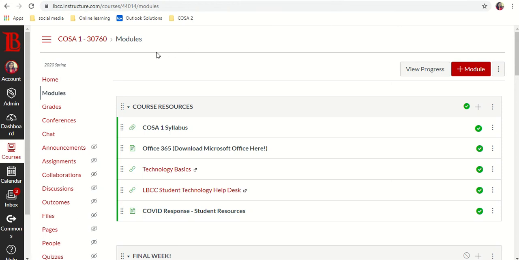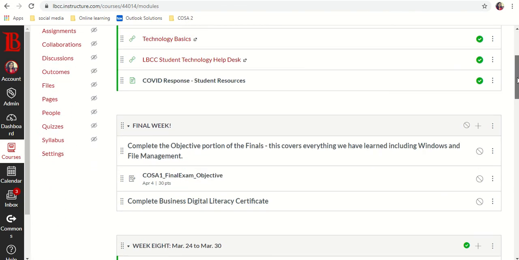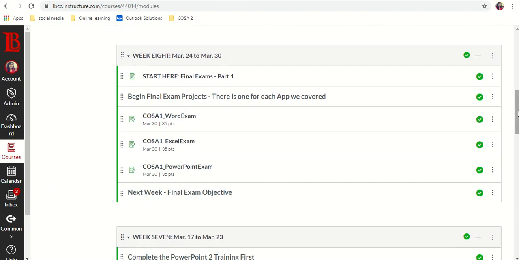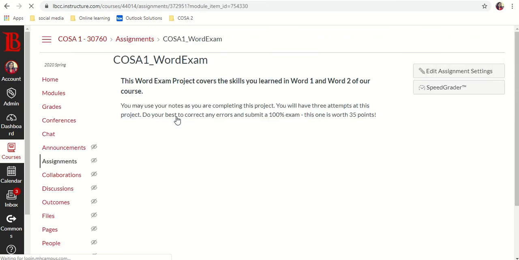All right, so if you want to get into your projects, you would log into Canvas, go into the module section, and navigate to where that information is held. In this case, I'm looking at week 8, right? If I wanted to, for example, download the COSA1 Word exam, I would click on that link, and it would take you as a student directly into the link.